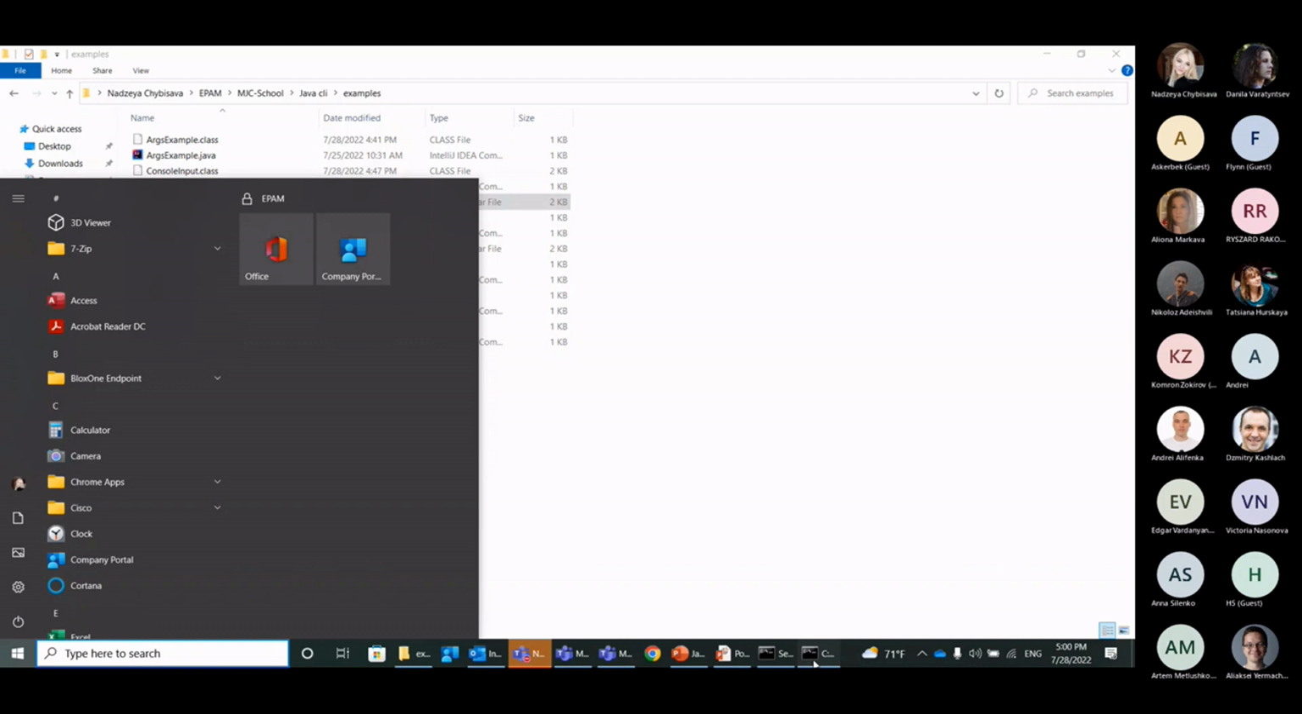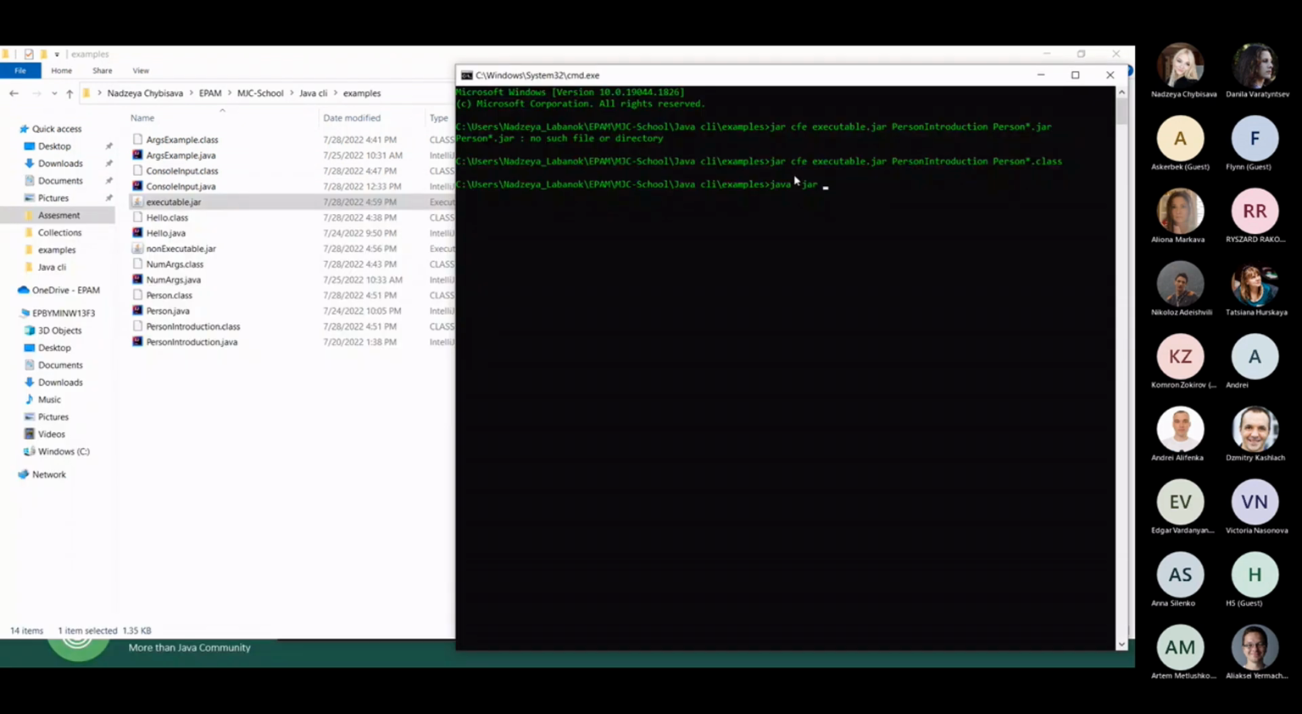java -jar, the name of our jar file, and then the parameter. So we also can see that hello, my name is Anna is printed. And now we start the jar as our application.